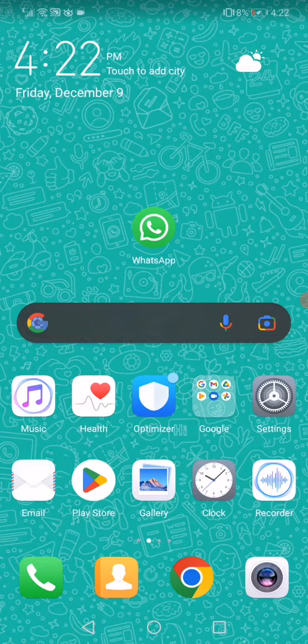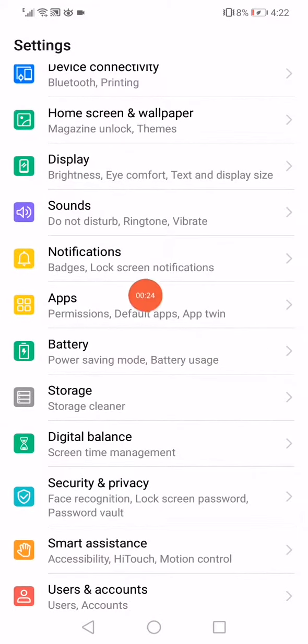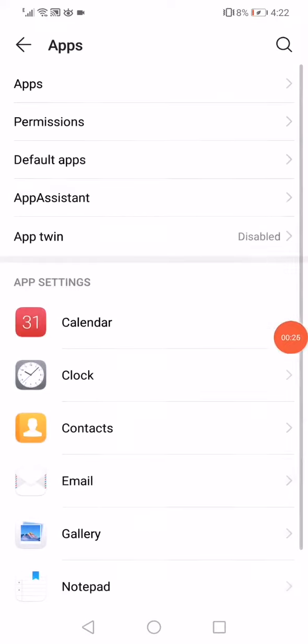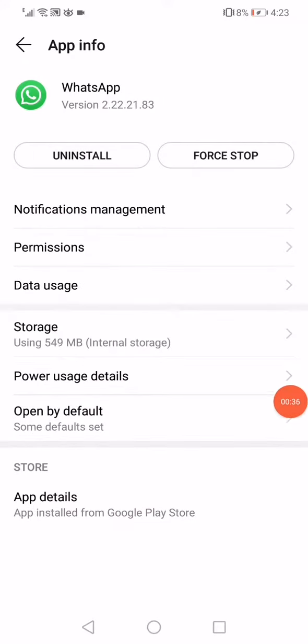In this video, I'm going to show you how to fix the verification code problem easy and fast. First, open the settings on your phone, scroll, and go to the apps manager. Go to apps. On this page you will find all the apps that you have on your phone. Just scroll until you find WhatsApp and click on it.